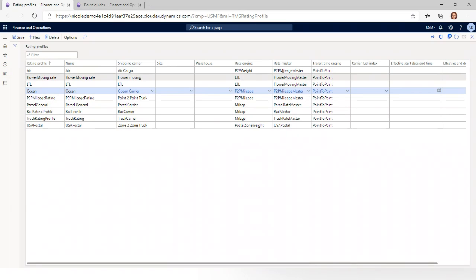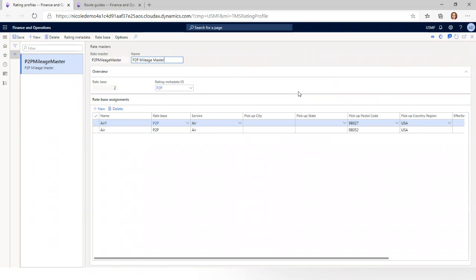And then when we go into the next level down within our rating configuration pyramid here, we've got the rate master. So you can see that that's defined on my profile. So if I click the hyperlink there, it's going to take me to my rate master. So here our tip was to verify the rating metadata that is set up.